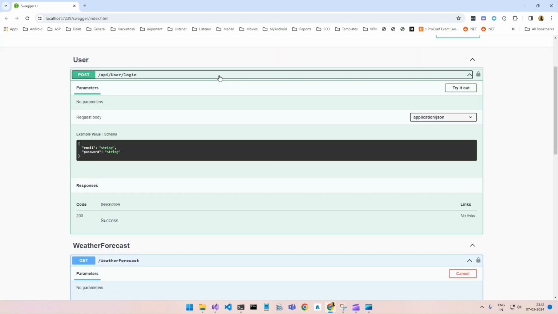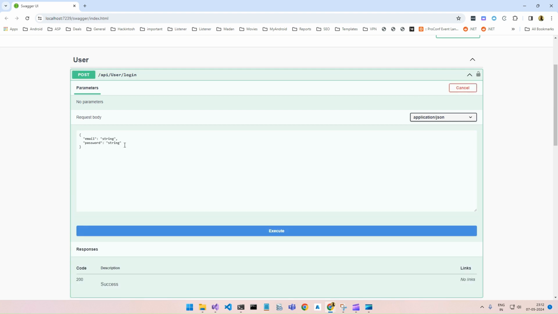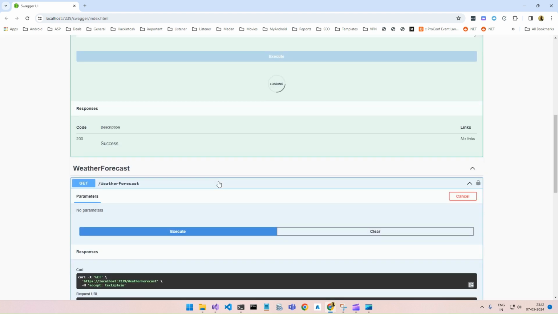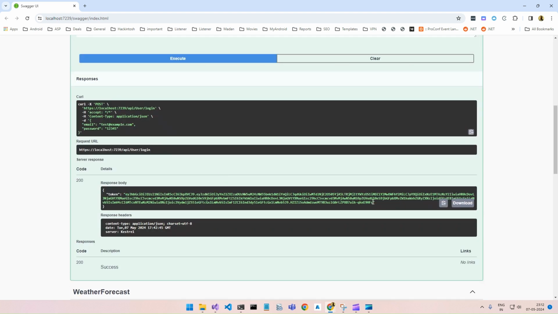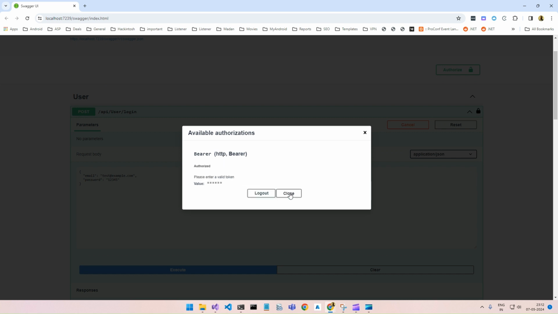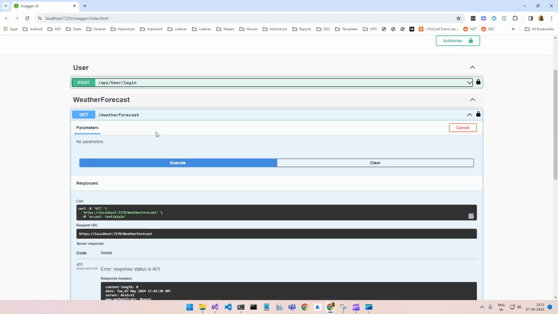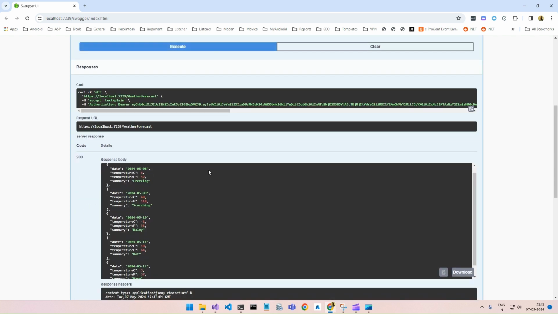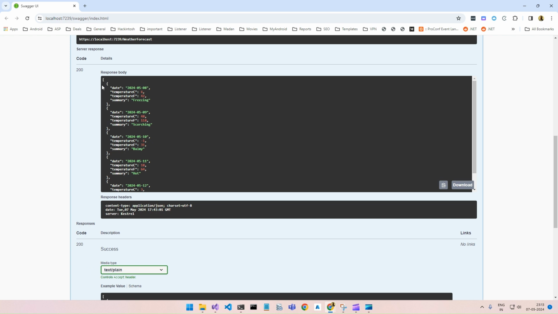So to authenticate, we will try it out and just use that same hard-coded email and password to generate the JWT token. So the JWT token is generated. I will simply copy this one and use Swagger here to authenticate. Now I will hit this endpoint again, right? So this time I'm getting the response.